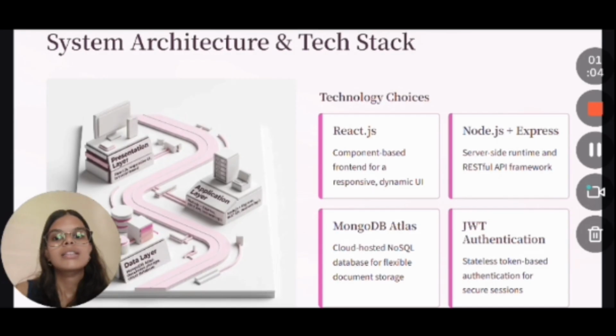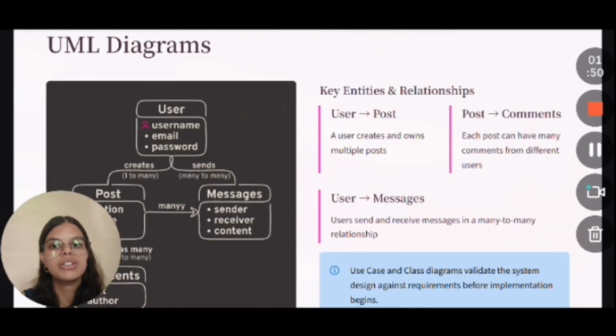Tech stack. This slide explains the overall system architecture and technologies used for the GM Insta application. The system is divided into three main layers: presentation layer, application layer and data layer. The presentation layer is the front end where users interact with the application. We use React.js to create a responsive and dynamic user interface.